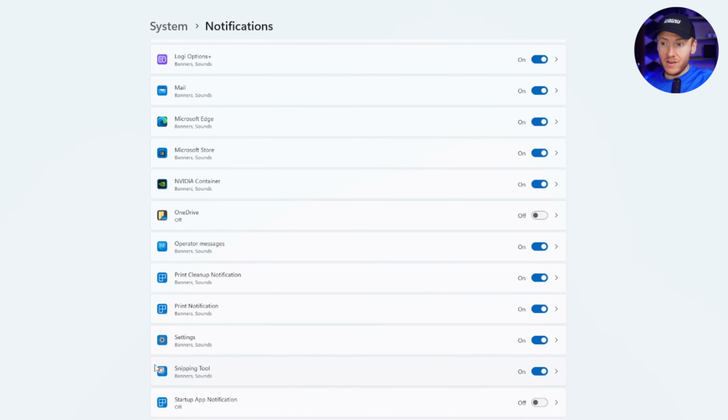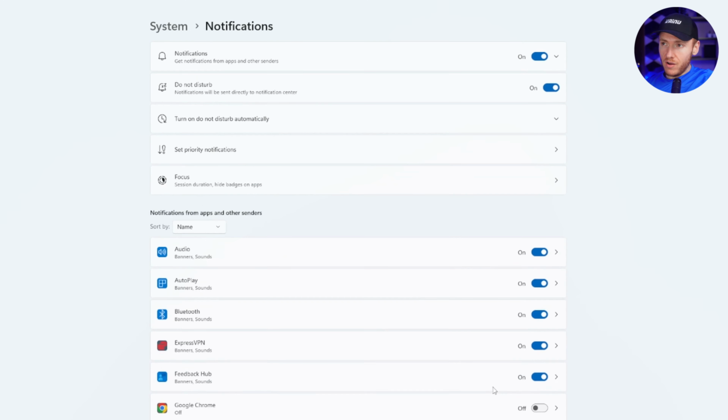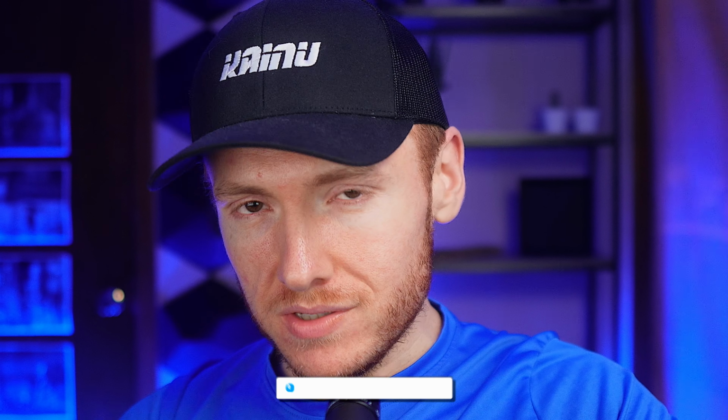Let's say you want to scroll down to find Teams. You'll scroll down to T, and then you can automatically just turn that off. But you don't have to save it or do anything. It just saves by itself. But that was how to turn off annoying system notifications in Windows 11.